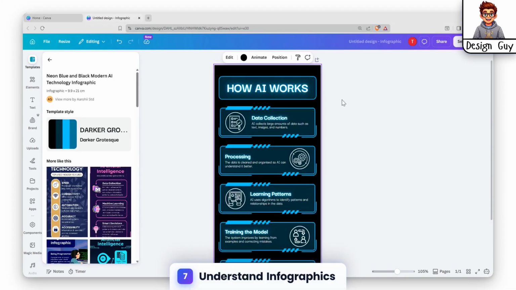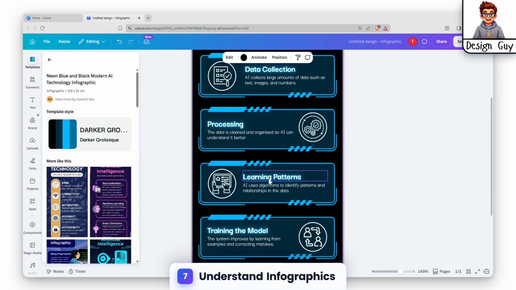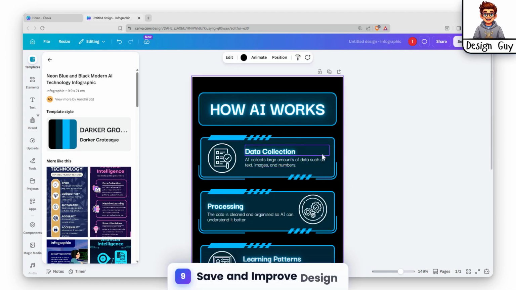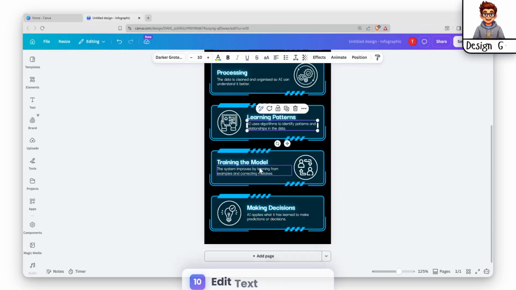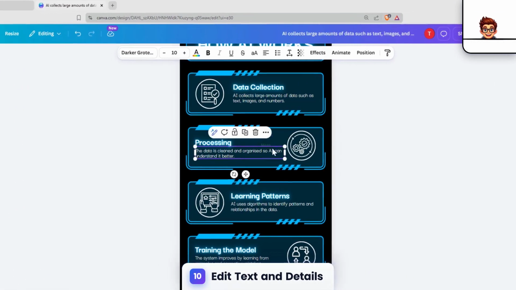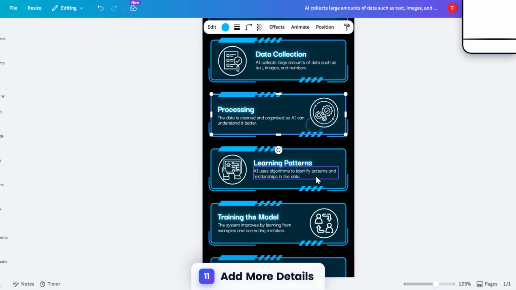This infographic shows how AI works: data collection, processing, learning, and pattern recognition. Train the model and decide outcomes. After finishing your design, save your work to ensure all changes are preserved. Improve the text or details if you have ideas about the data collection. Then try searching for another description here to refine the information. Increase the detail level as needed.